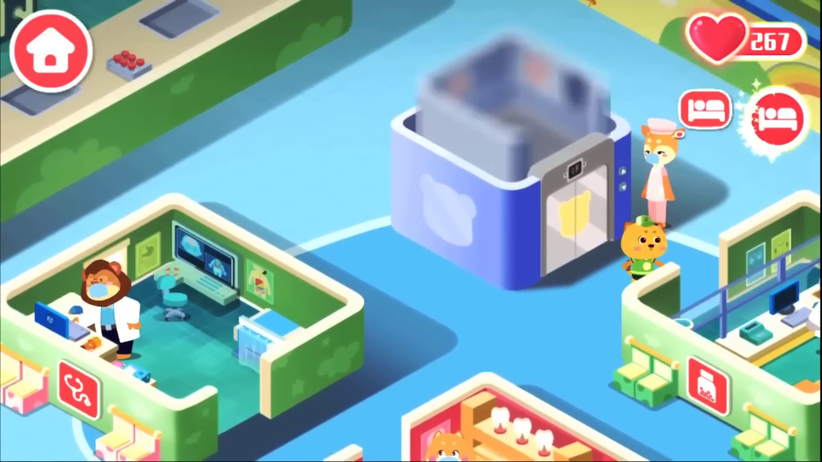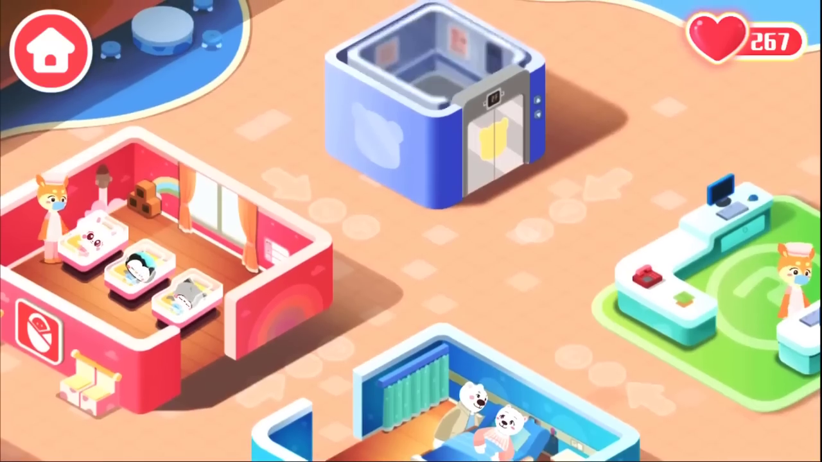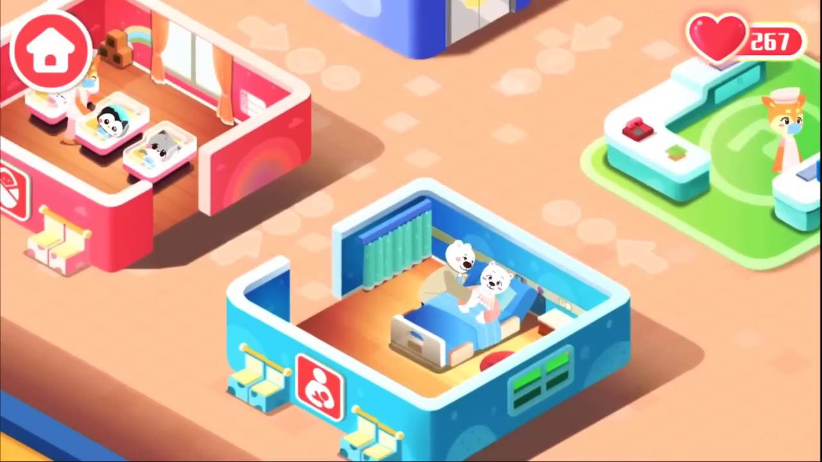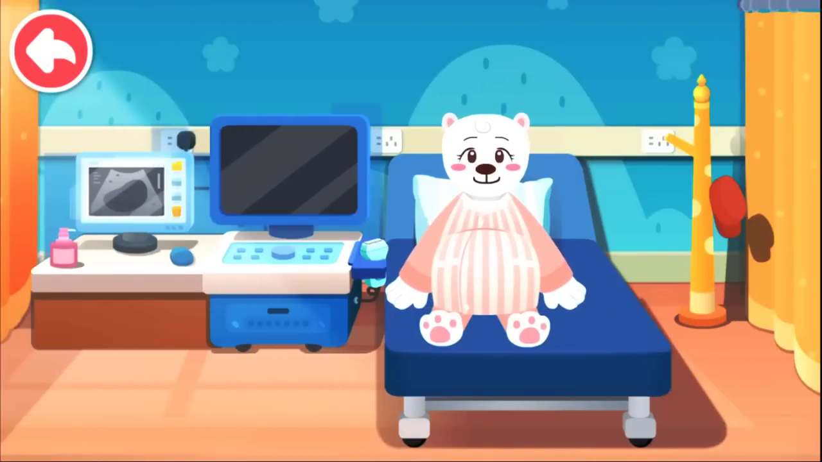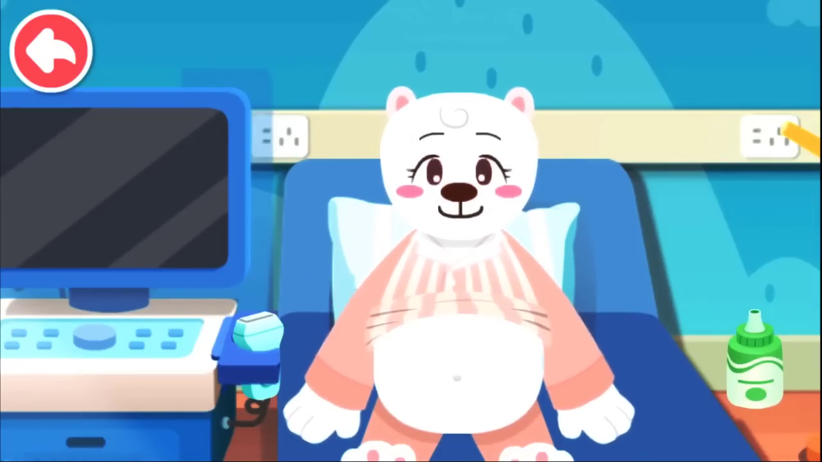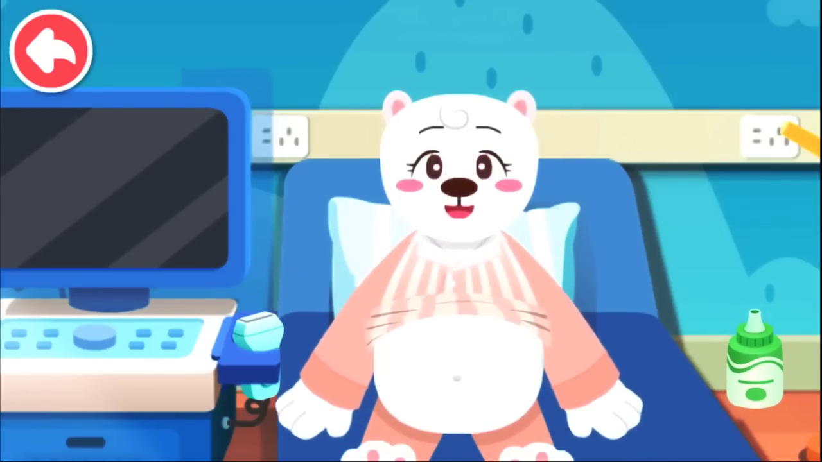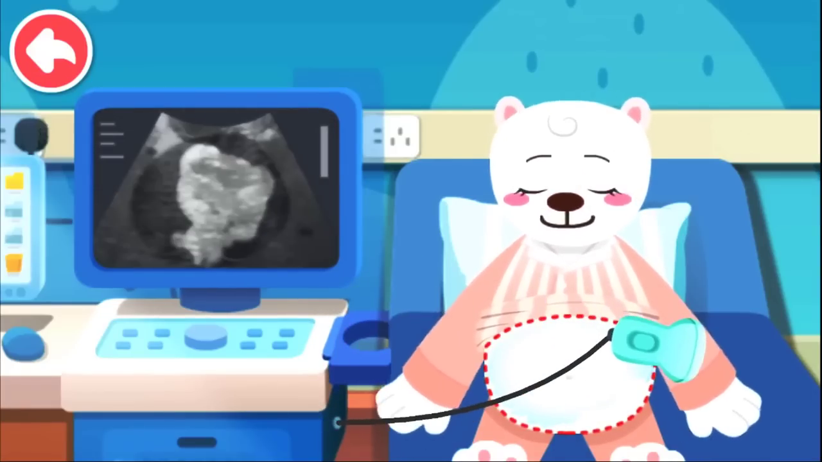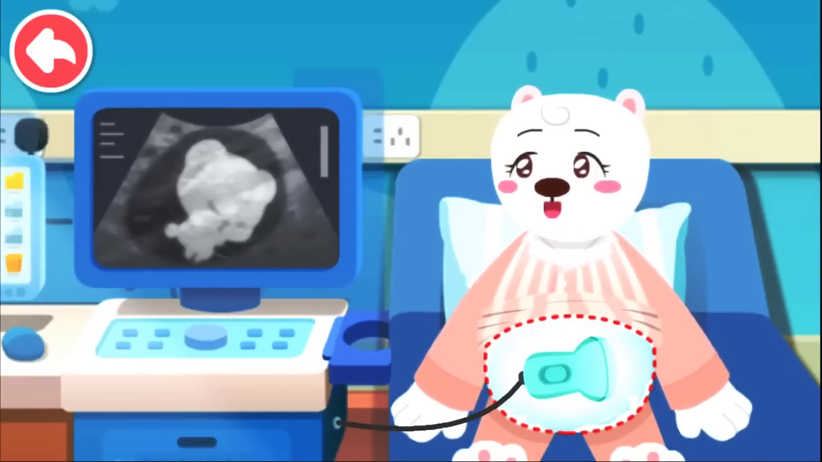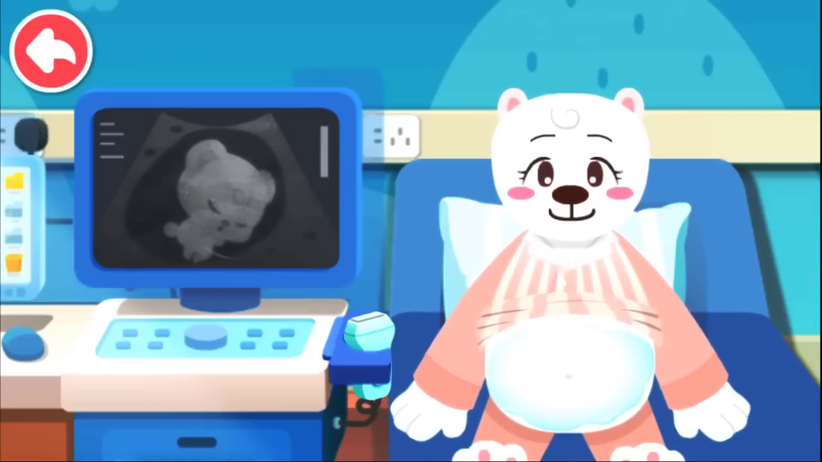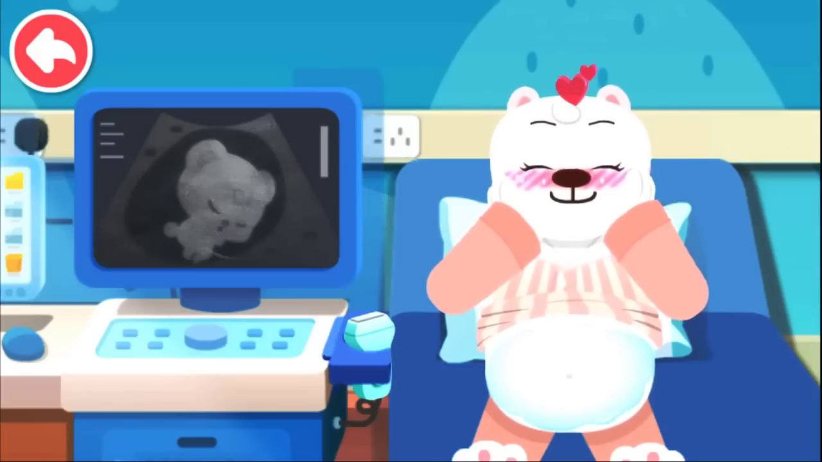Inpatient department. Arrived at the second floor. Maternity ward. The baby is growing inside the mama's belly. Let's do a checkup for the baby. The baby is healthy and can meet the parents soon.